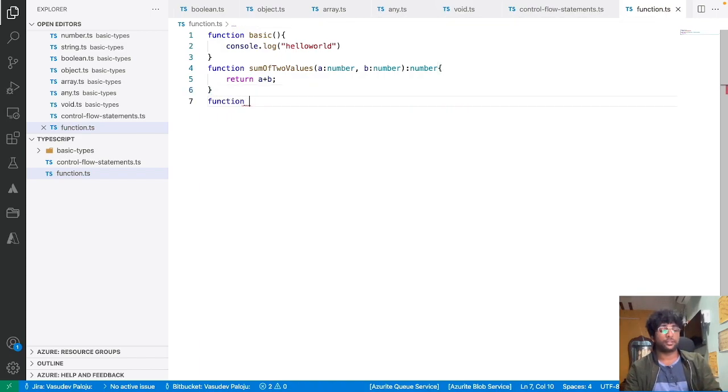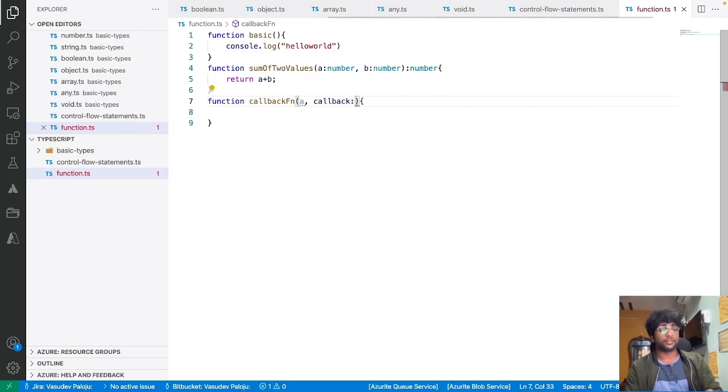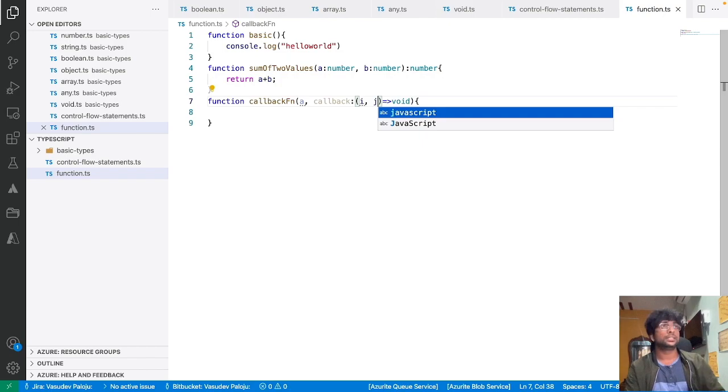And there can be a function which takes a callback function, right? In JavaScript, as I said, functions can take another function. Functions can be passed as an argument to another function, or assigned to a variable. All of these are possible, right? So callback is a function, this is going to return void, and this is going to take one or two parameters. I'll name them i, j, right?